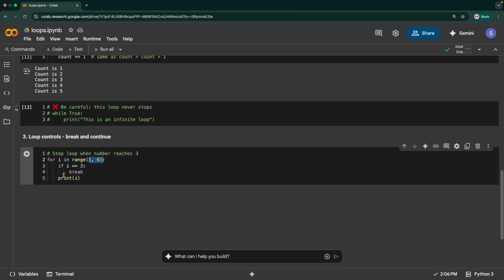So break stops the loop immediately, and this is useful when you've found what you need. So let's say that you're trying to find a number in a particular list of numbers, right?